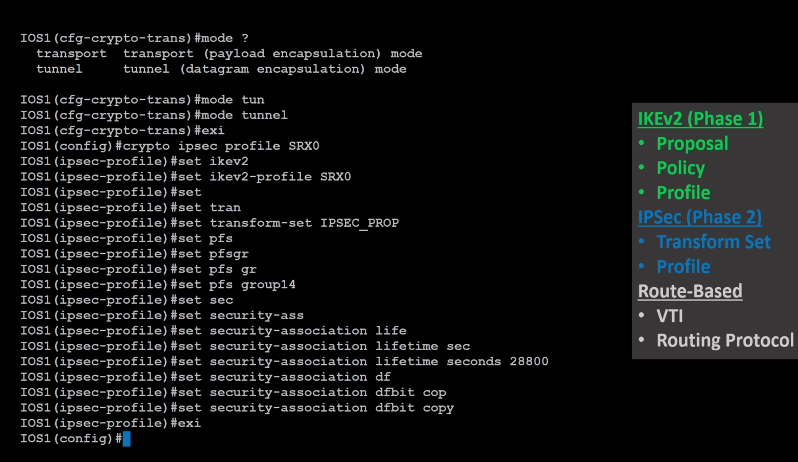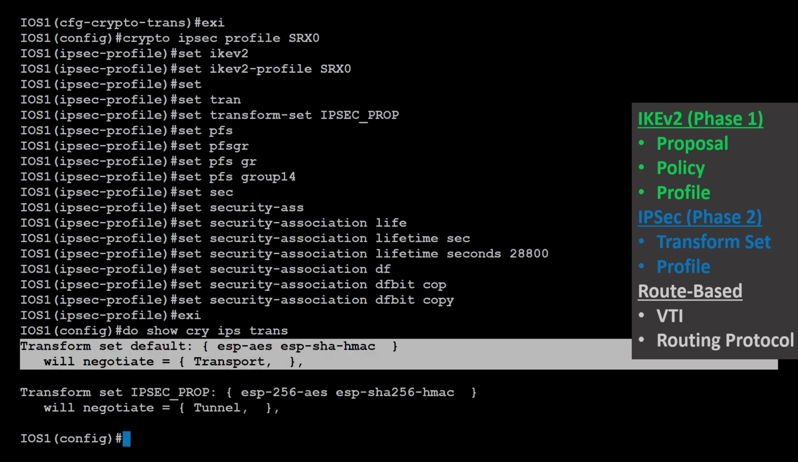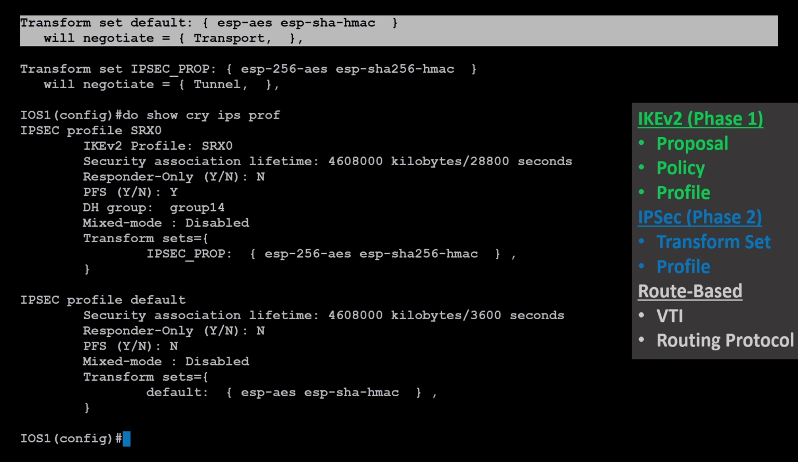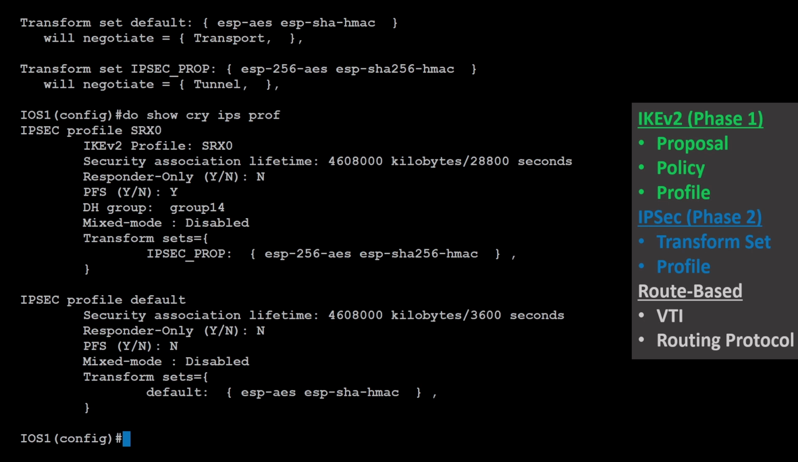Let's take a look at both of these. If I say do show crypto IPSec transform, you can see here's our custom transform set of IPSec prop using the settings we want in tunnel mode. And then you can see there's a default transform set if you wanted to fall back to that for some reason. And then you can also do show crypto IPSec profile. Again, there's a default profile down here, but up here's our custom profile, SRX 0, which is linked to our IKEv2 profile of SRX 0. Lifetime is going to be that 8-hour period. Responder only is turned off. Perfect forward secrecy is turned on, running group 14.